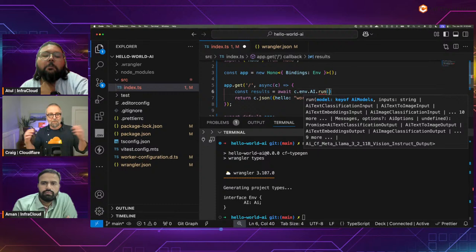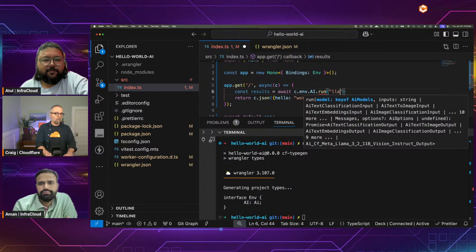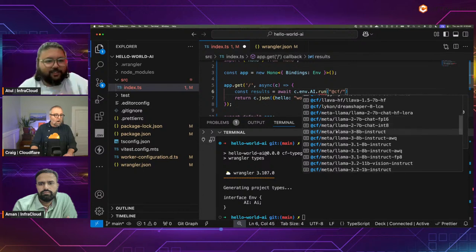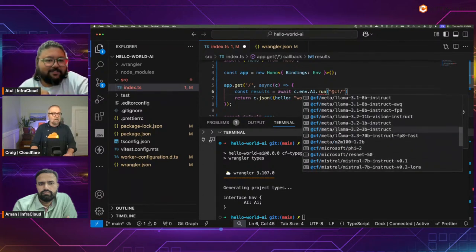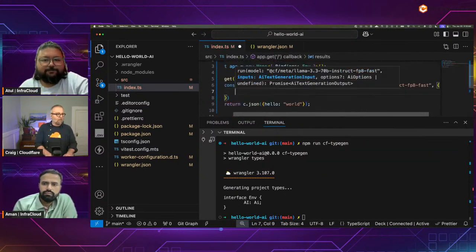So again, we're talking about this one line. I've got all these models here. We'll use the Llama. Let's use CF. All these models are Hugging Face based models. So we've got this one here from Meta, right? So Meta's doing that.